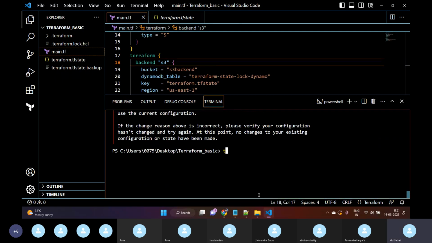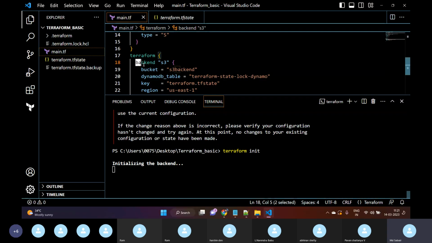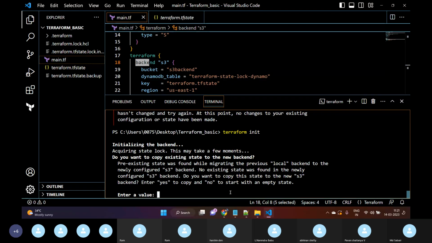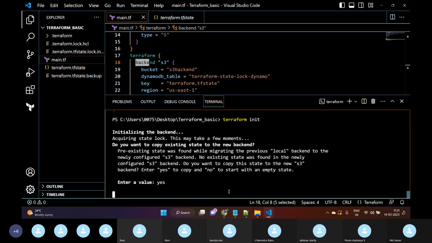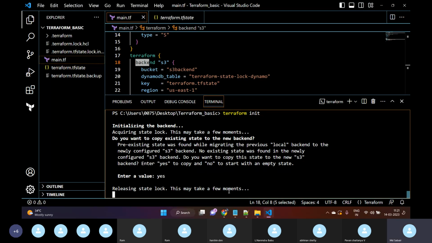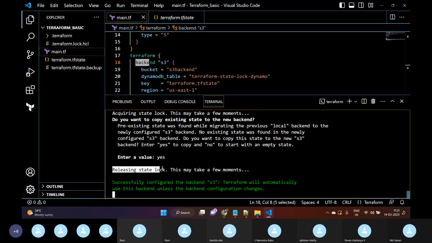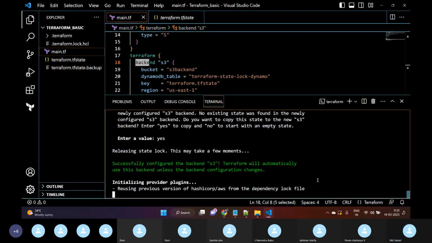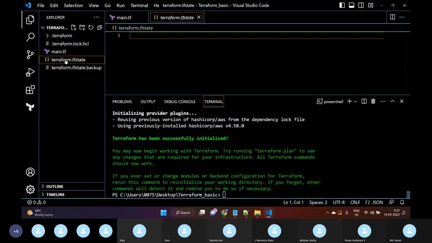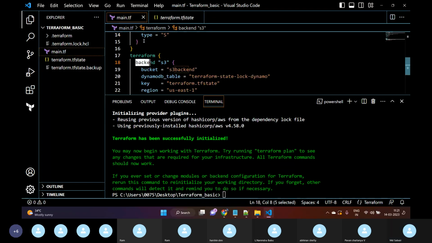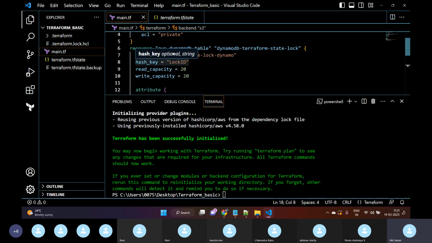Okay, now let me execute Terraform init. What it is doing is trying to download the provider related to the backend, or the plugins. If you see the output here, it is trying to configure the state locks. Once that is done, even though I haven't run Terraform apply, because this was our latest file, no changes have been made in our configuration, right?